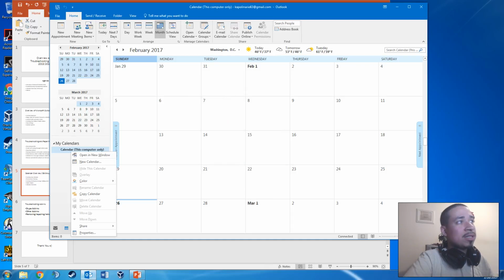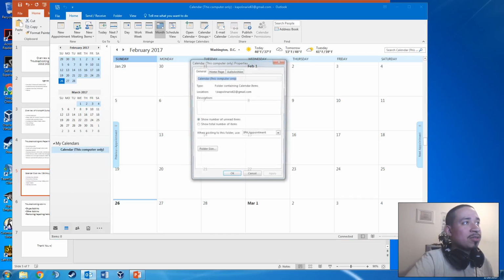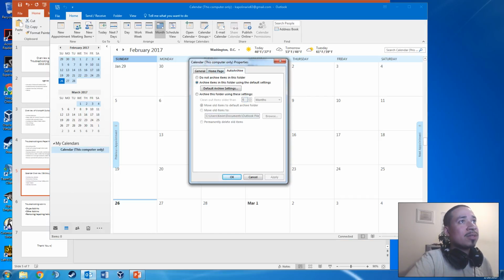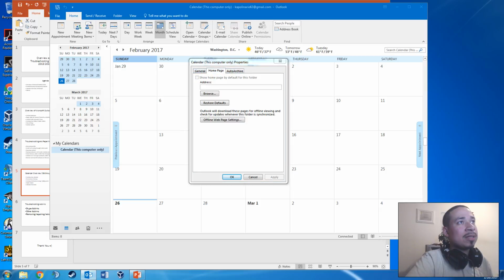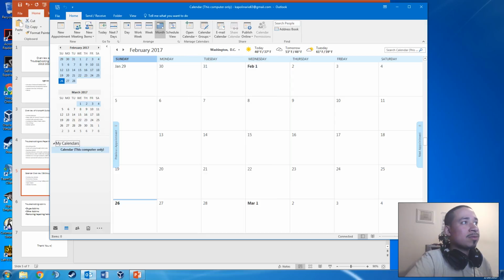Create a new calendar, you could permission the calendar to someone else. So you click properties. Well, you don't have it here, but when you have another calendar created, you could give permissions to that calendar to someone else or whoever you're trying to give permission to.